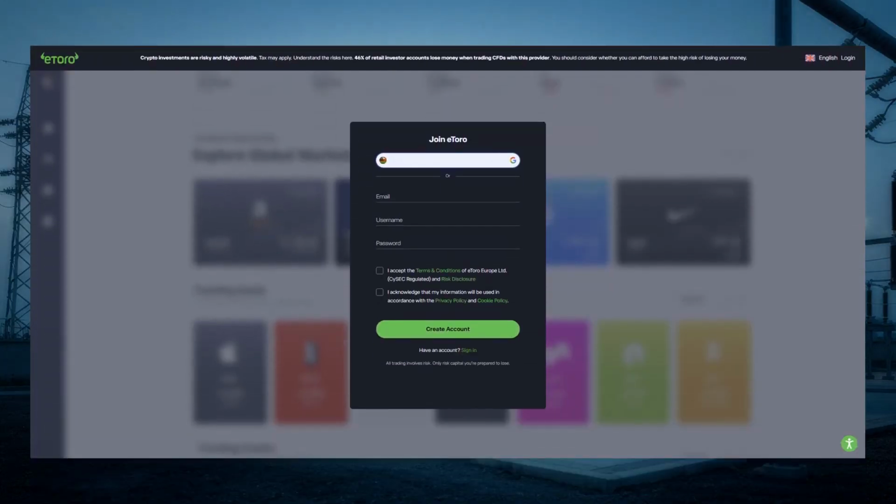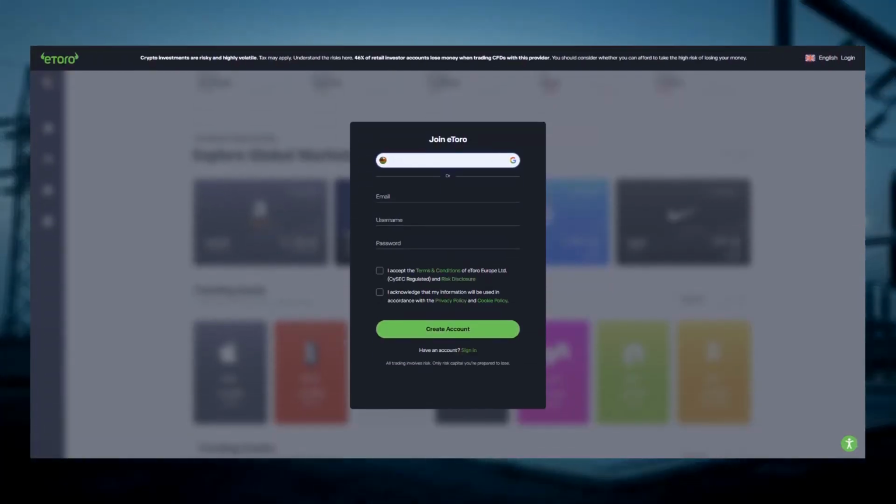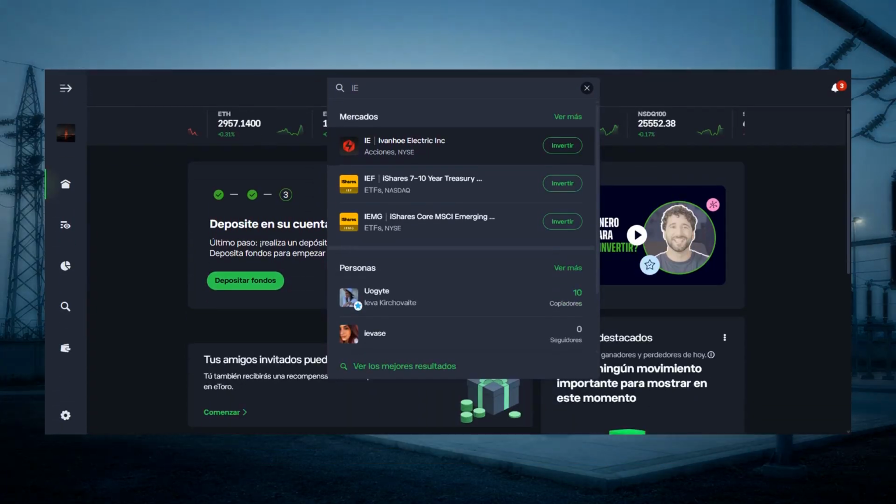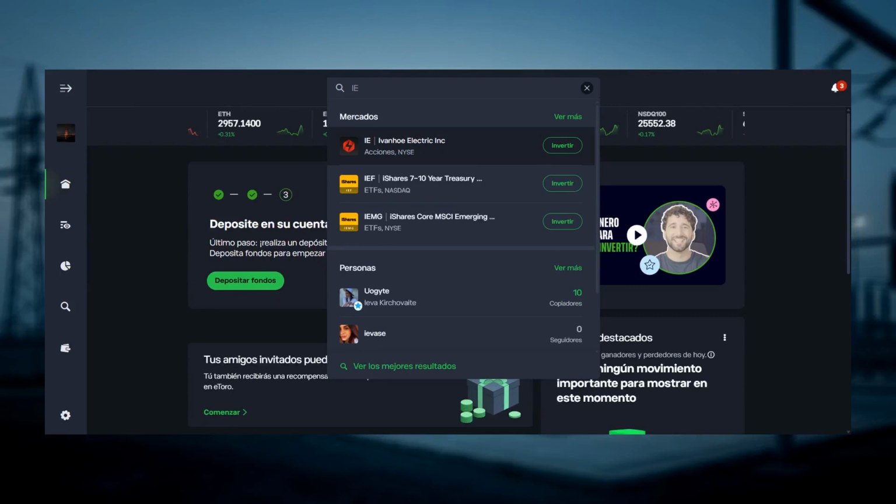To trade, you need a broker. I'll use eToro as the example to show the process. After registering, you must verify your account, usually with a government ID, and add funds before you can place an order. Use the platform search box and type the ticker IE to locate Ivanhoe Electric Inc.